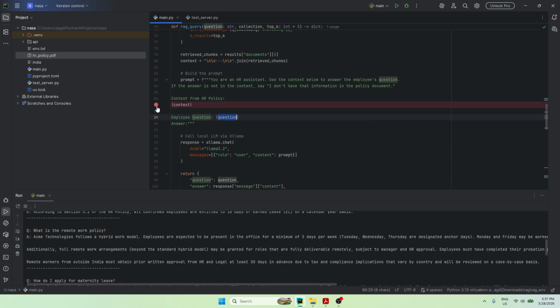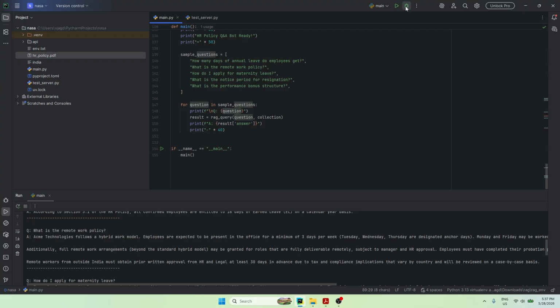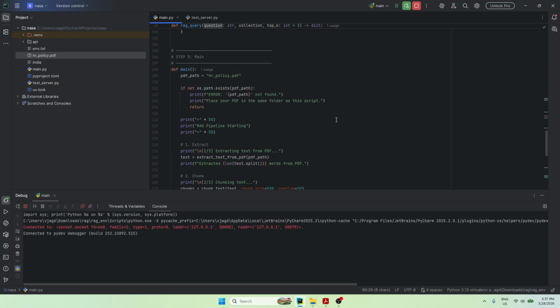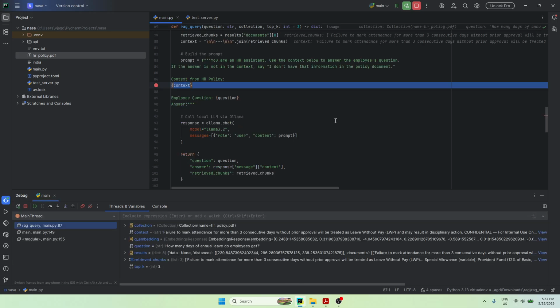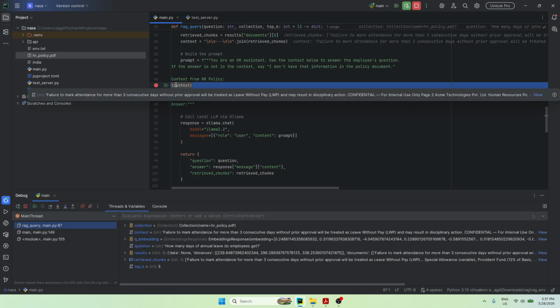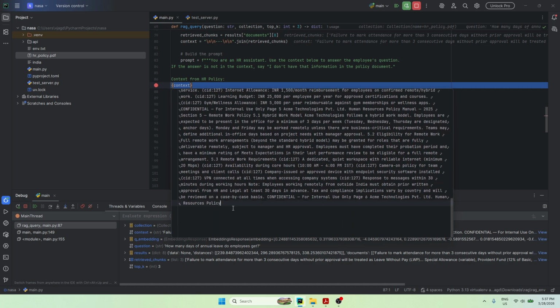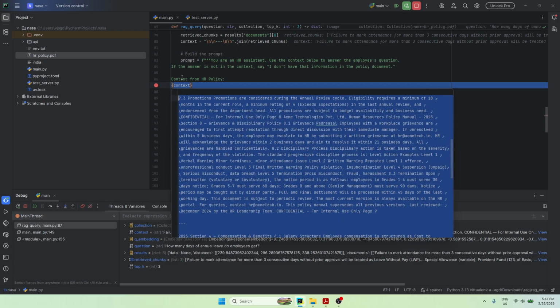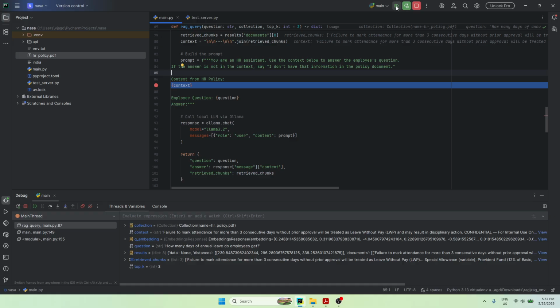So I'm going to put a debug point here and let's see what we are passing in the context, and let me run this in debug mode. Okay, you see it retrieved the information that is relevant to my question from the vector DB, and it is injecting that into the prompt.